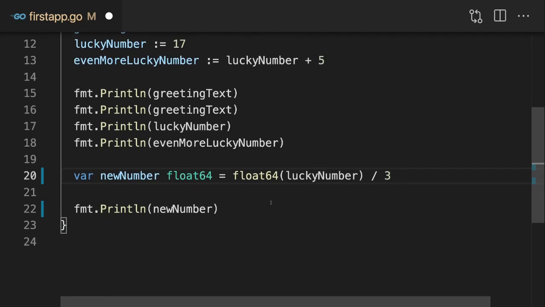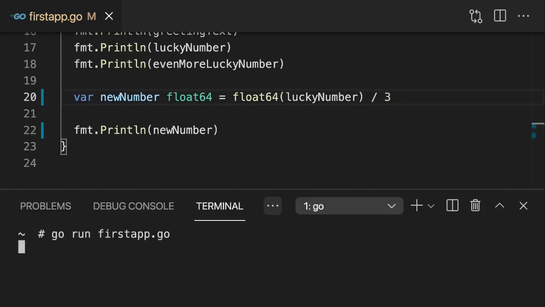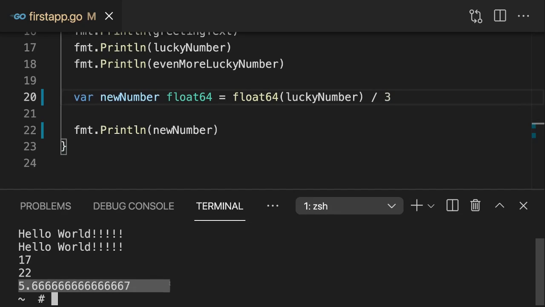But with that, we are now performing the same division operation with float values instead of integers. And therefore, if we then save this and we execute this file again, we now do get our float value here, as you can see. And that's the mathematical, more correct value.